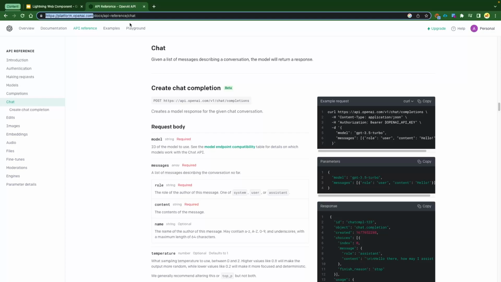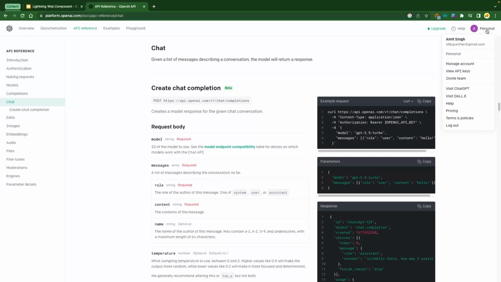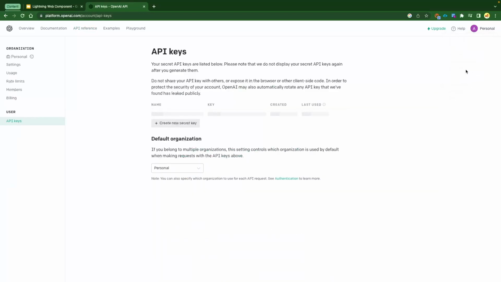platform.openai.com. If you don't have an account on it, you can go ahead and sign up, and then you need to click on Personal on the top right and click on View API keys. The very first thing is that we really need the API key so that we can connect our Postman or our Salesforce with OpenAI, where OpenAI will get to know that this person who is making a request is authentic and can be trusted, and then he or she can see the response that OpenAI is sending back to us.